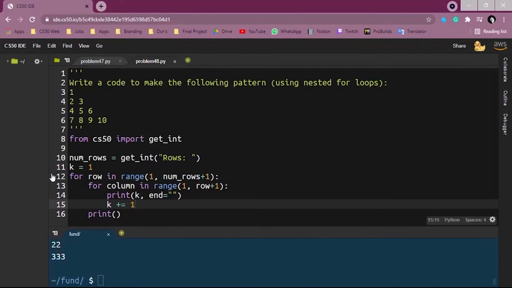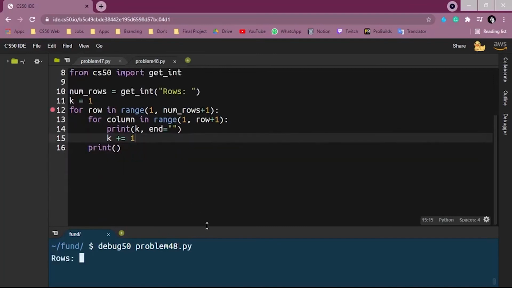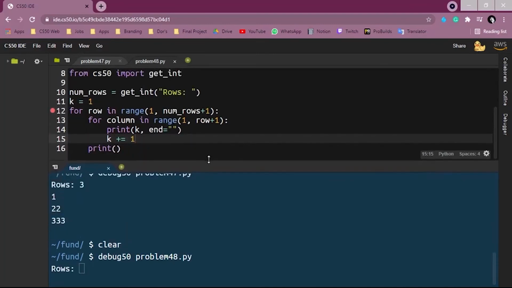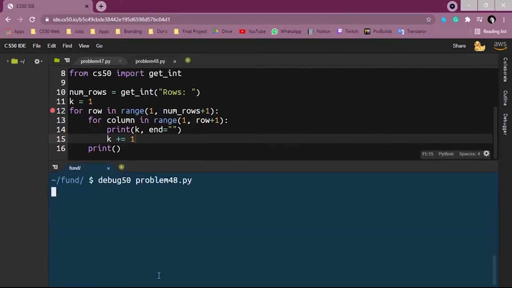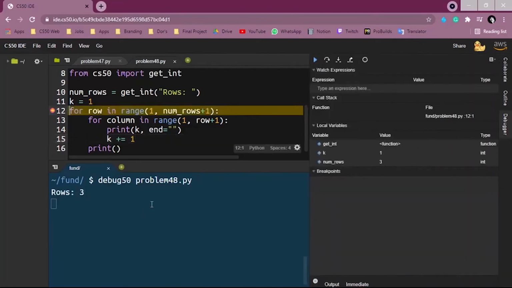Let me put a breakpoint here on line 12, so clear. And we're going to use debug 50, 48. And let's see what happens. Let me make this larger, so Ctrl C. Let me call debugger again. And here the number of rows, I'm going to put 3. And so k now is equal to 1, and we're going to start our for loop.